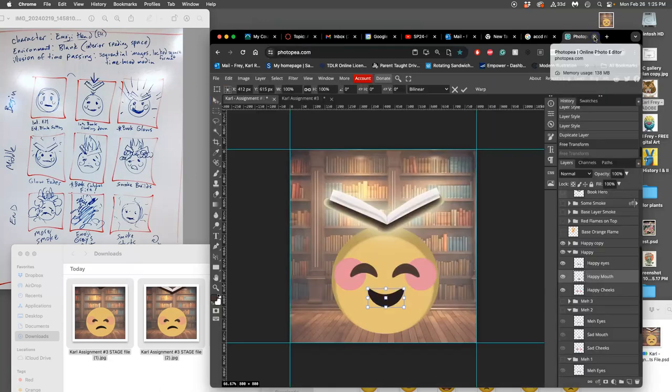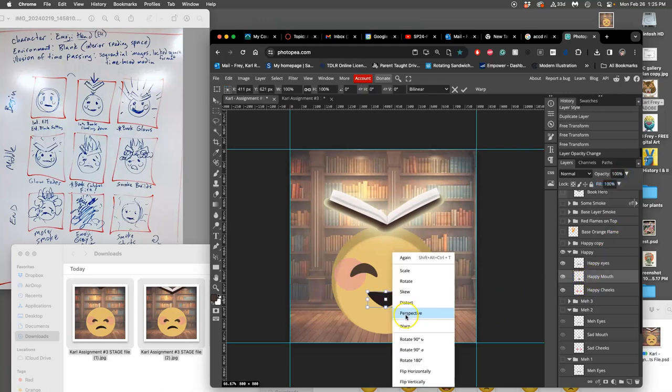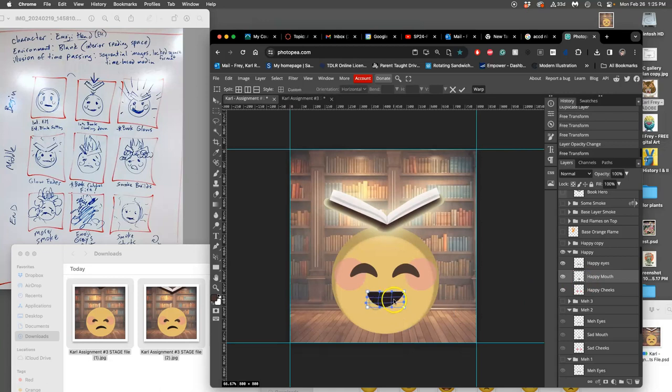Option Command T, not Command T. I keep doing that. So I'm just going to bring the corners of the mouth down a little bit. Why am I not seeing that? Because I have this one on in front of it. And I'm going to dim those cheeks. And maybe widen the base of that mouth. Option Command T. All right, so something like that.